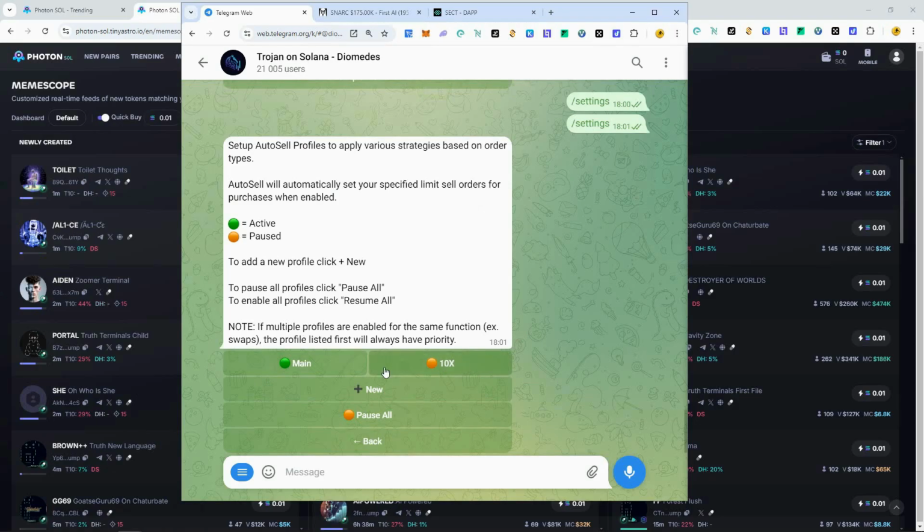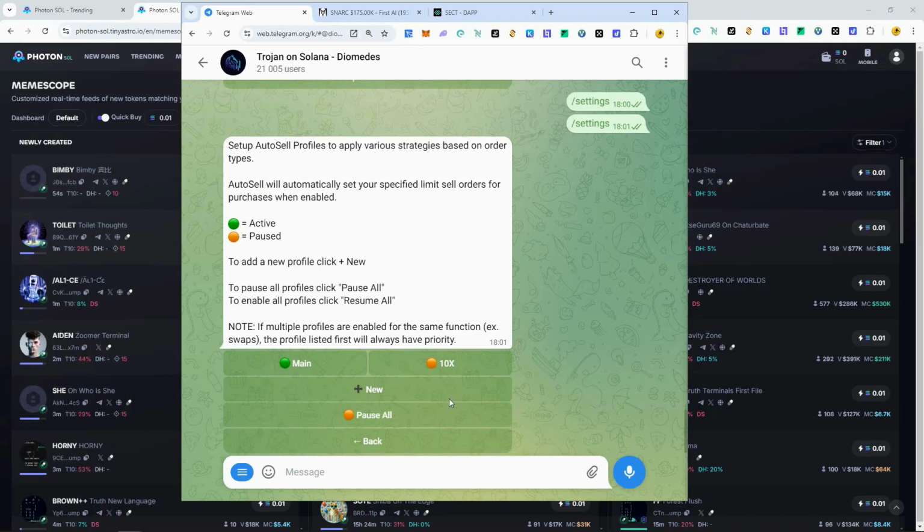You can set up multiple profiles, okay? But make sure you only have one that's green, because this will be the main one when you do your own manual trading. But you can set up multiple profiles for different copy traders and stuff like that. And so I'll come over here, press new.